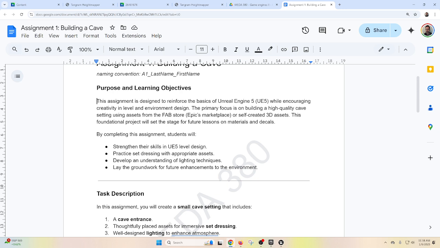So, this assignment is designed to reinforce basics of Unreal Engine 5 while encouraging creativity in level design and environment design. The primary focus is on building a high-quality cave setting using assets from FabStore, old Epic's Marketplace, or self-created 3D assets. Feel free to use your own assets if you have them, that's fine. Or from any other place. I don't care where it comes from, as long as it looks great.